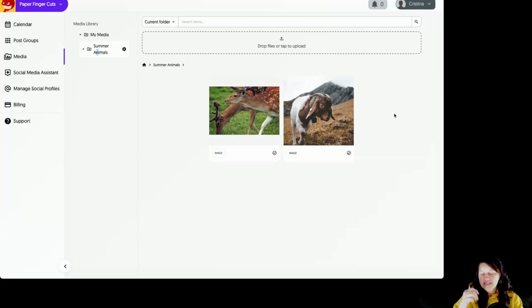So this way you can keep your media file organized by category, campaign, or any other structure that fits your workflow.